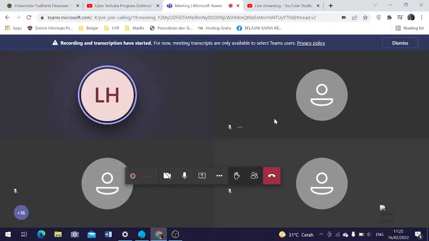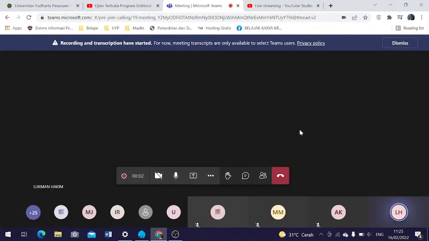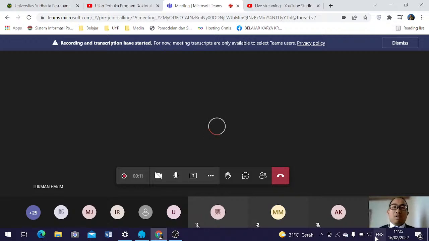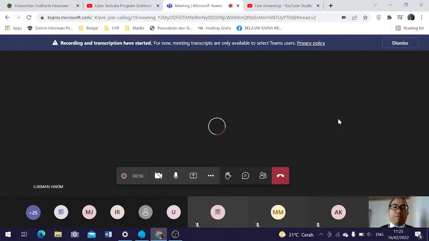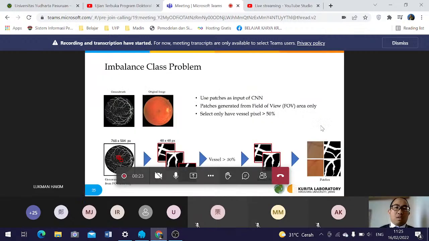This is how we deal with the imbalance class problem. As we can see in this figure, the distribution of background is more dominant than vessel pixels themselves. So to solve the imbalance problem, we use a patch approach as input of the U-Net.